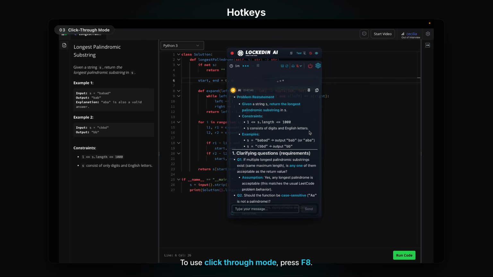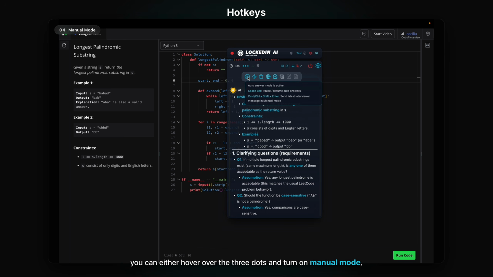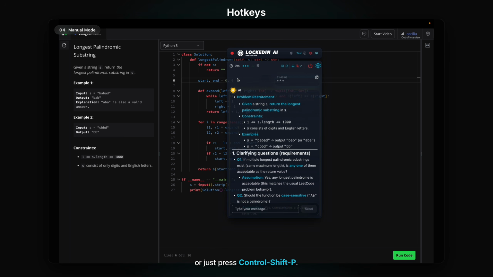To use click-through mode, press F8. That lets you type straight into the HackerRank editor while the Copilot stays on top. To pause auto answers but still get the questions transcribed, you can either hover over the three dots and turn on manual mode, or just press Ctrl-Shift-P.